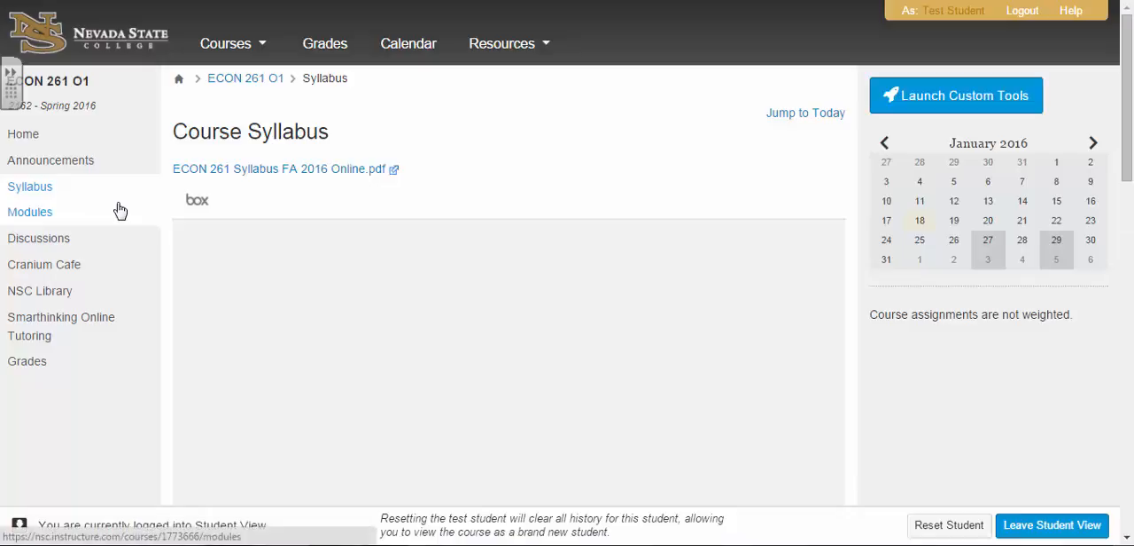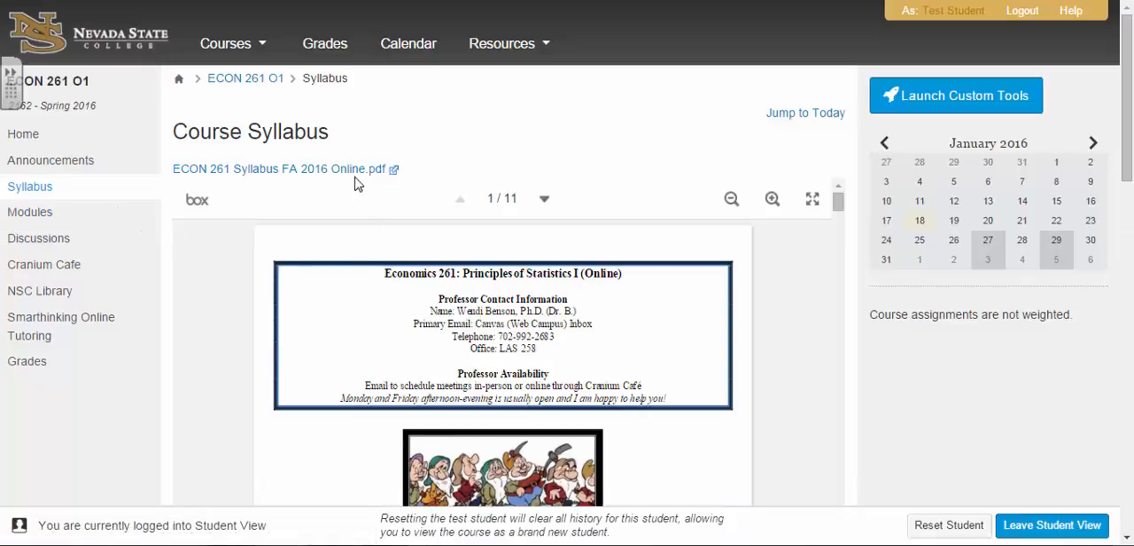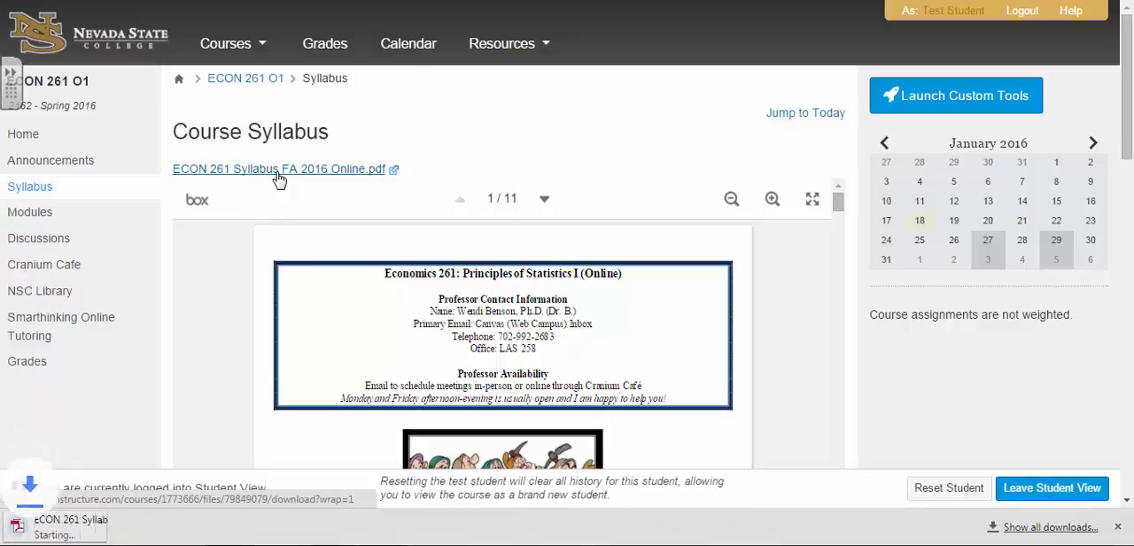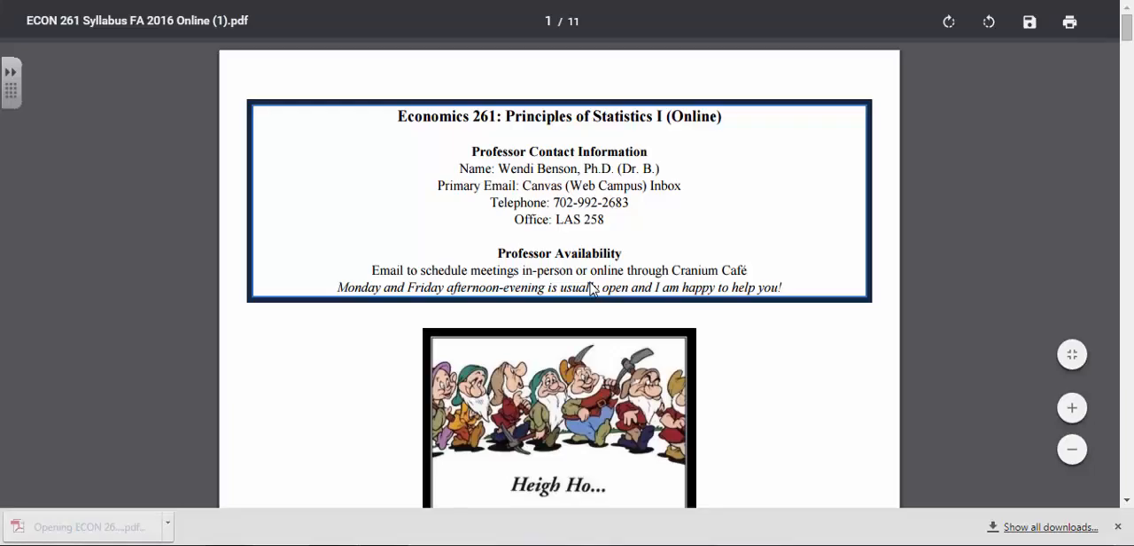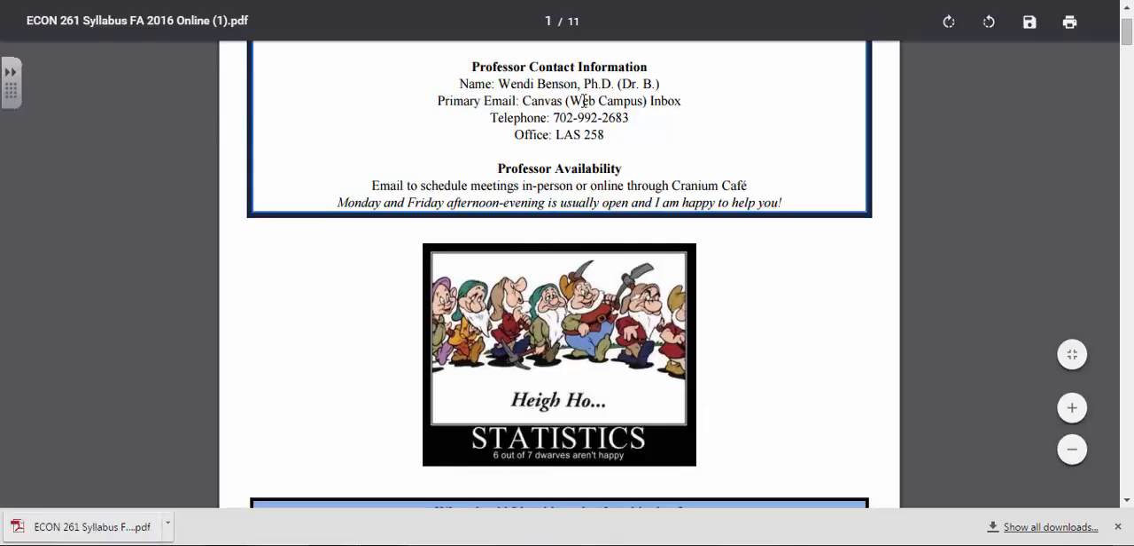So if you want to get a PDF version of the syllabus, you can click this little link right here and download the syllabus file, or you can look at an embedded version of the syllabus right here. But I'm going to go ahead and click this and get the PDF version because it'll be easier to see. Okay, so here we go. So here's me, right, Wendy Benson.